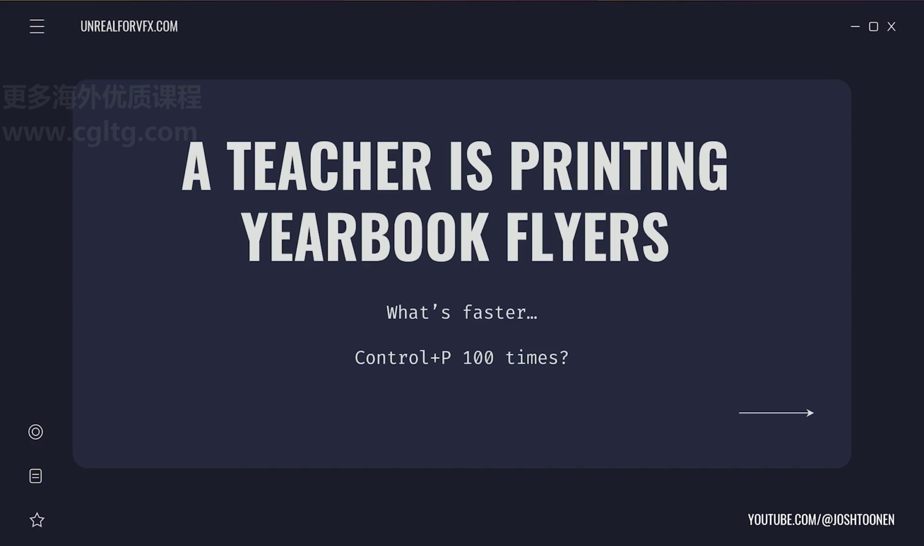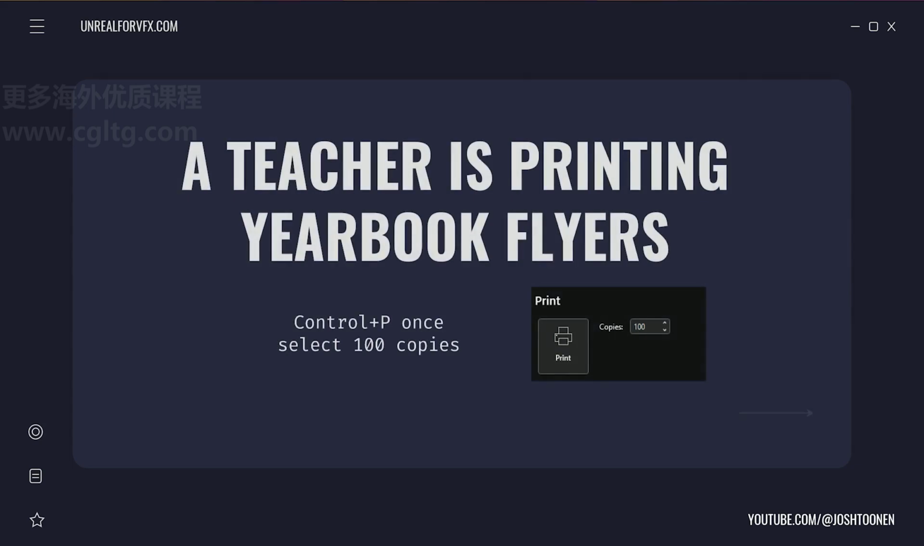If you were just going to hit Control P and print one copy at a time, you hit Control P, go through the settings, hit print, one copy. Control P, go through the settings, hit print, two copies, etc. And we just do that one by one by one. You can imagine how long that would take for 400 students. So what's faster, doing that, or do we tell the computer to print 100 copies at a single time? This is the idea of instancing.